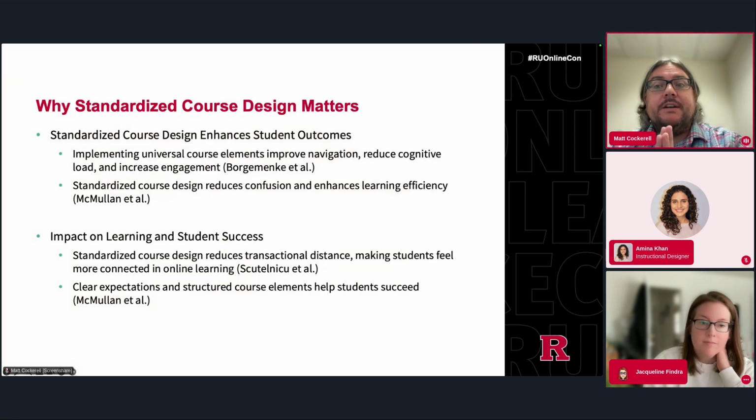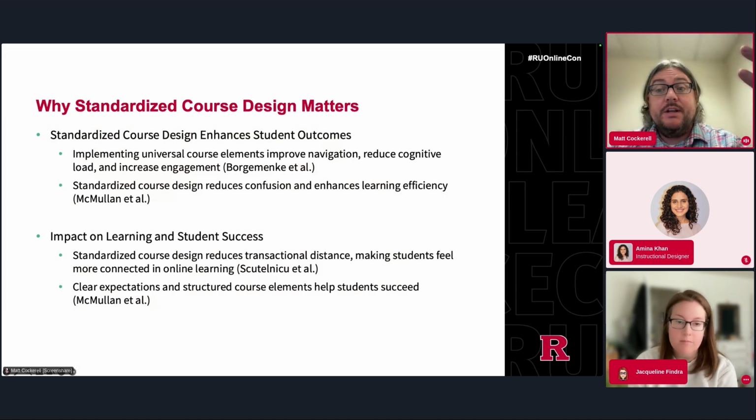To get started, I want to highlight some of the research that informs why standardized course design matters. We know that design can affect outcomes. In fact, standardized course design enhances student outcomes. This is accomplished in a couple of different ways. By reducing confusion and improving navigation, standardized course design reduces cognitive load, increases engagement, and enhances learning efficiency. As we heard in the keynote, cognitive load is increased when learners must find information in different places. Further, course design has an impact on student learning and success. By reducing the transactional distance and reinforcing expectations, standardized course design can make students feel more connected and help students succeed.